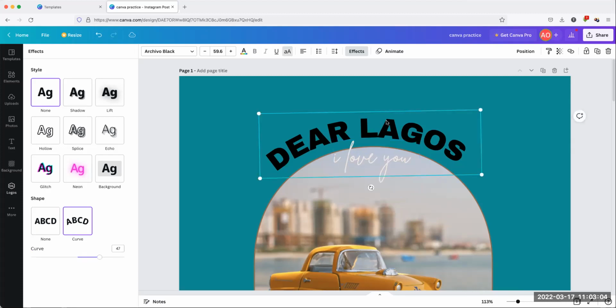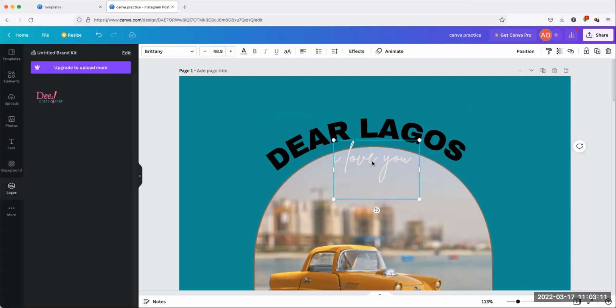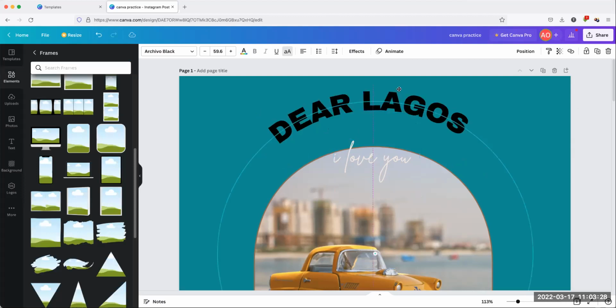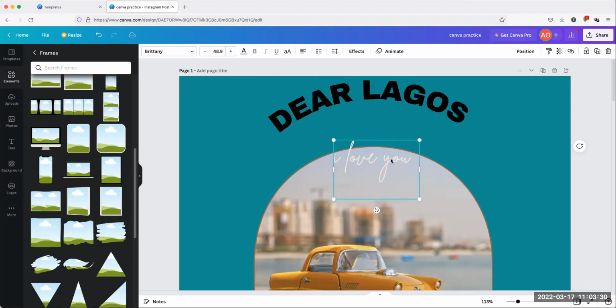Okay, even this one. Okay, straight. Okay, so I've made my I love you straight. Okay, so if I want to leave it like that, that's fine. But I like it, I don't want to delete it. So I'm going to just, let's see. You know what, let's move it up. And let's move it here. I really like the text, the font. So let me see.